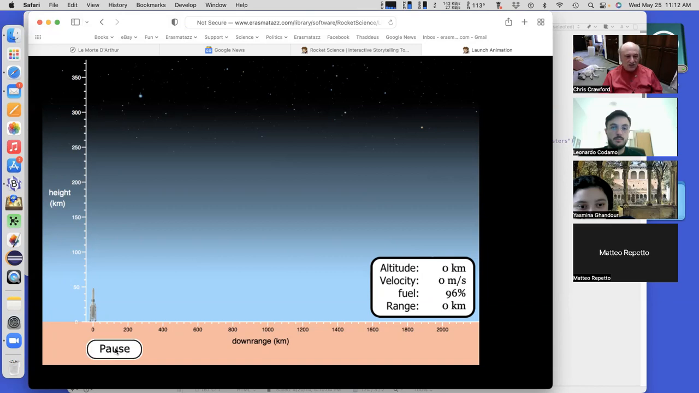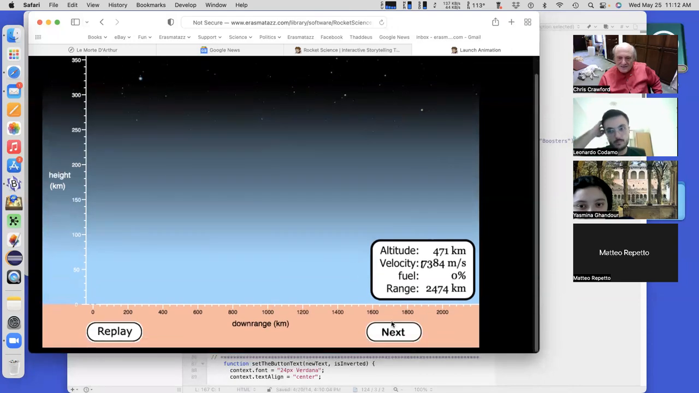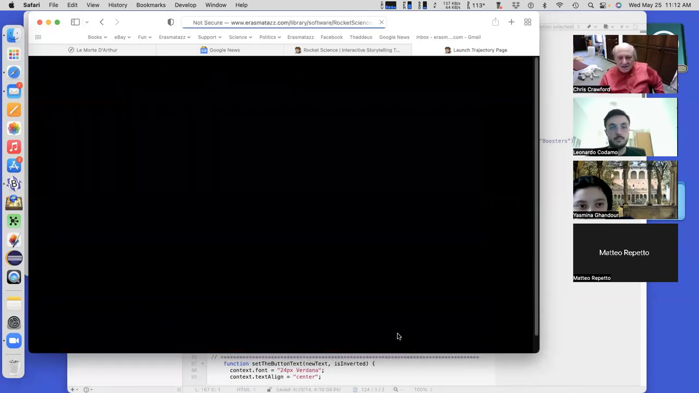So here we go, launch. And it goes up and it tilts over and off it goes. I was tempted to break this down into two or three steps so that it doesn't happen so fast, so that you can see the low altitude, the medium altitude, and the high altitude. But for this purpose, I just left it the way it is. Okay, now we can replay it if you want. And this one, it's really tilting over quickly. Okay, now let's go to the next screen.